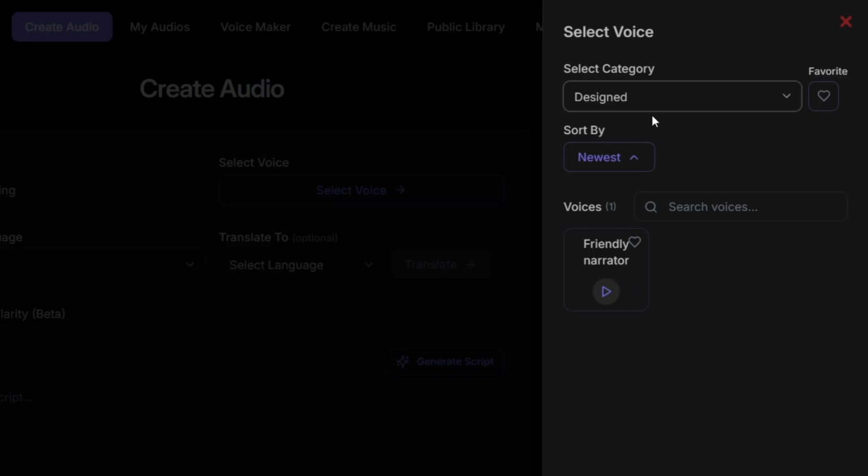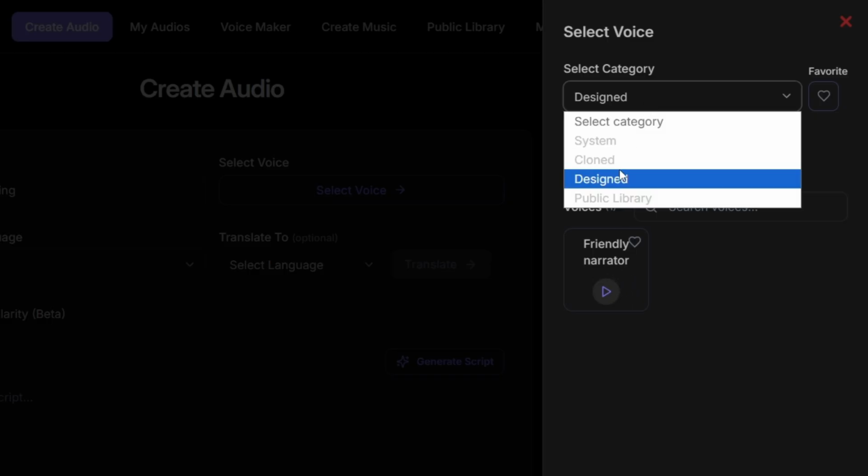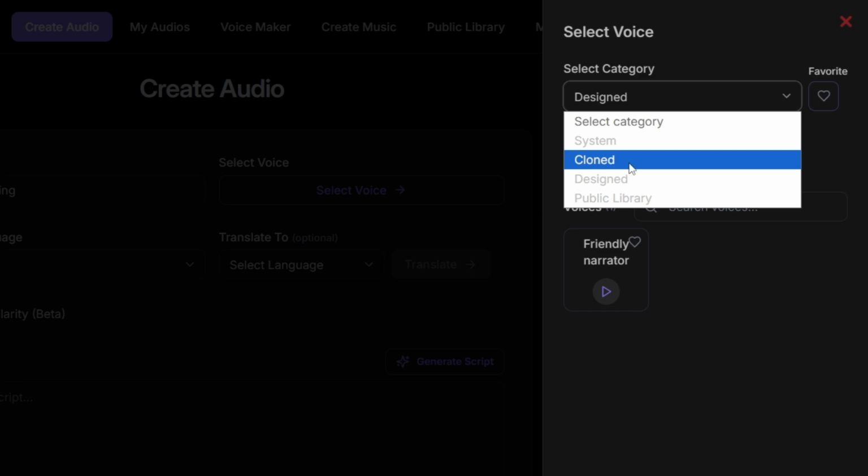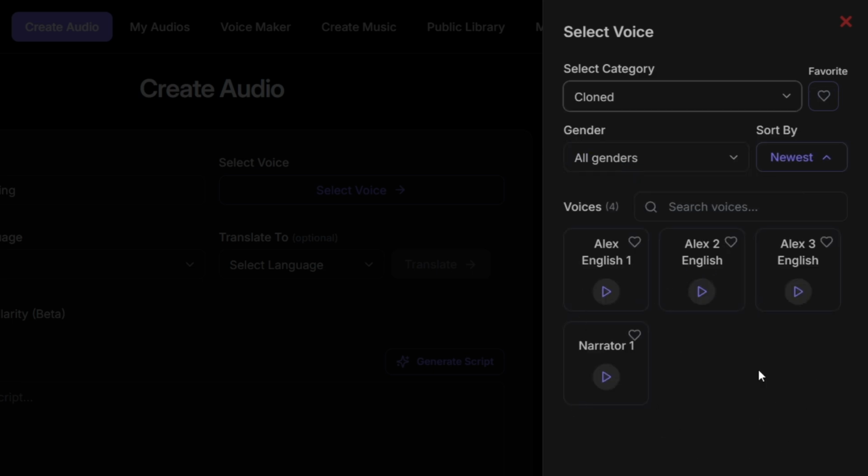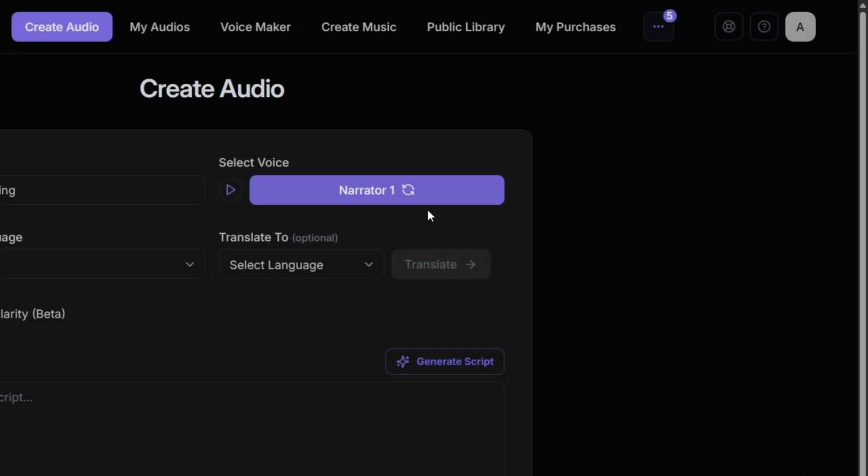For example, here I have one that I just created. I'll also show you how that works in a moment. In this case, we're going to select the cloned category, and here we have all the voices we've cloned using this platform. I'm simply going to select the one called Narrator 1. Artificial intelligence. And it will automatically appear here as selected.